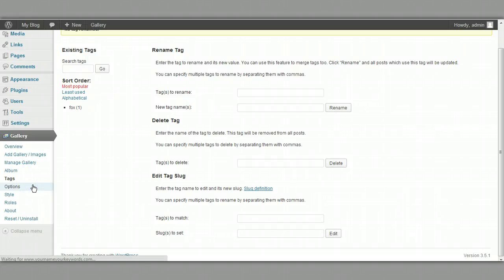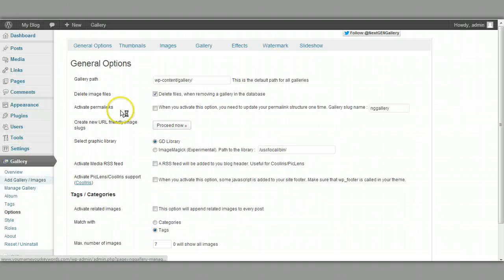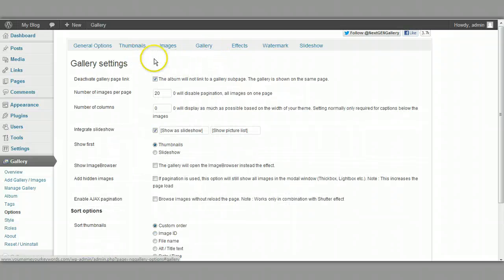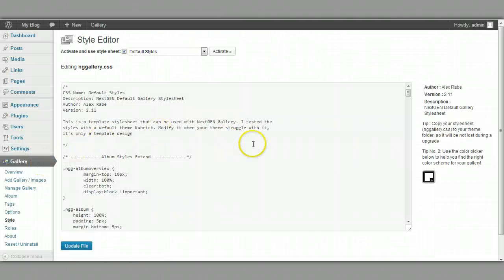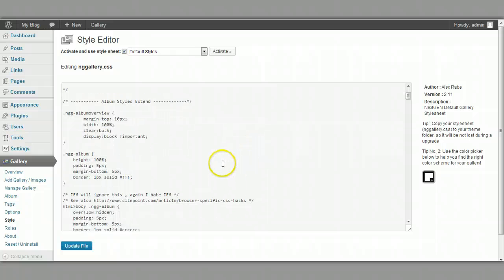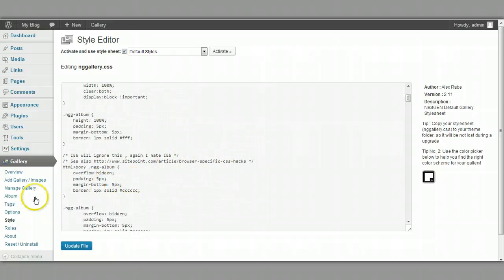Down here we have options. If you want to get more sophisticated, there's lots of options in here. You can change the way the thumbnails look in gallery. You can change the way the gallery looks and displays. And in style, you have the CSS. So if you're familiar with CSS, you can come in here and change it around. But if you're not, you can change most of the options in the options setting alone.